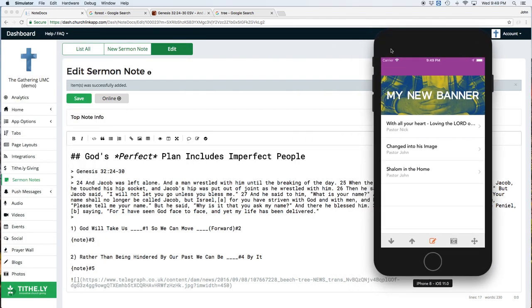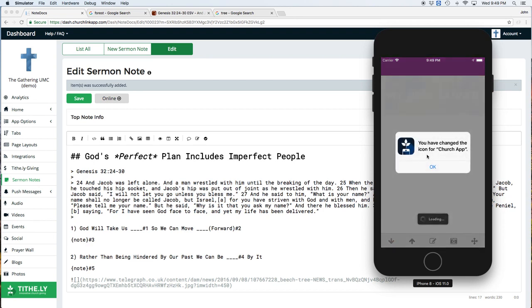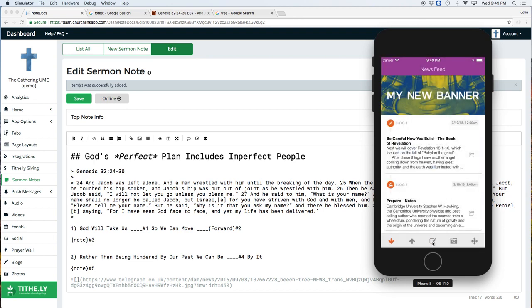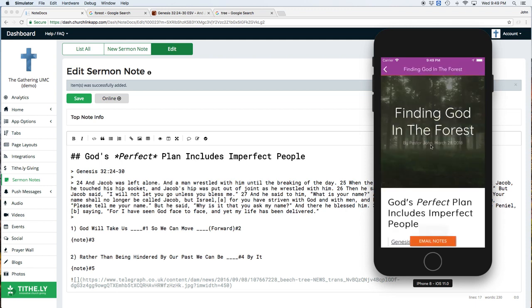This is the app running live on an iPhone, and I'm going to go ahead and reload. So here we go, we're reloading it. And now I'm going to go to the sermon notes section, and there it is, Finding God in the Forest. This is the one that I just created. You can see here's Pastor John, here's the date. There's the image in the background.